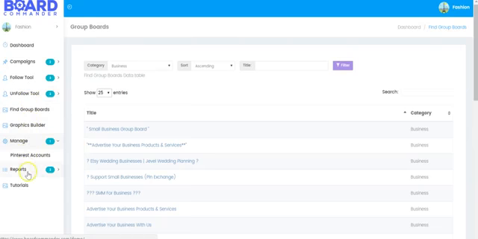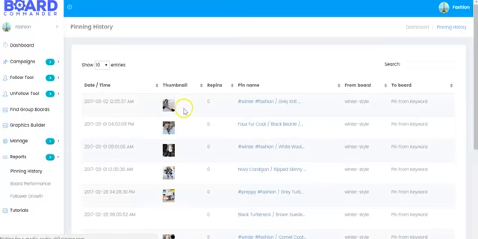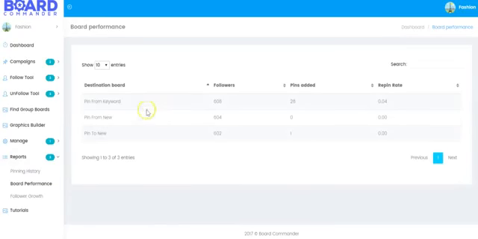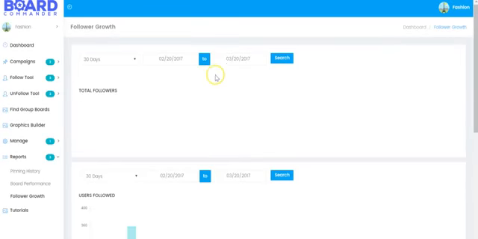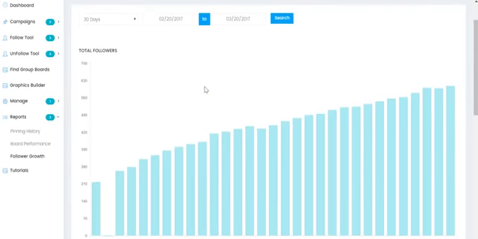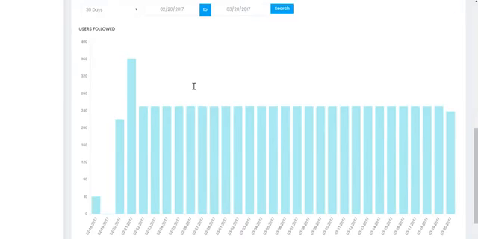We also have a ton of excellent reporting here, including pinning history. So you could see how many different pins have been happening. We also have board performance, so you could see how well your boards are doing. Then we have follower growth, so you can actually set the dates and see how your followers are growing over time. You can see this account has had very steady follower growth. This is just a dummy account.